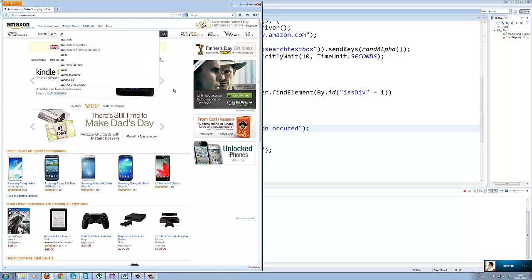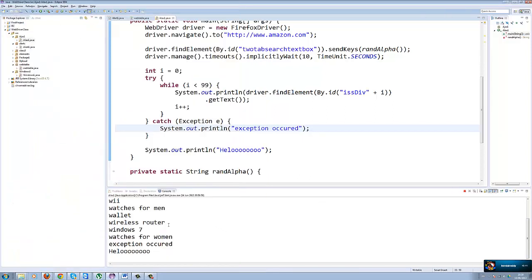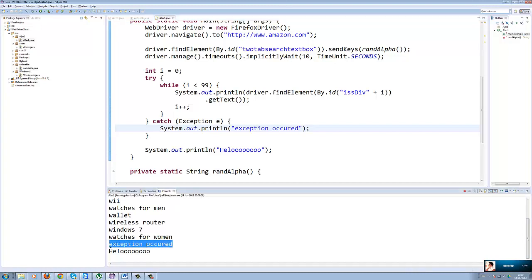So it printed all these things, and it did not find the next one because i is still incrementing and did not find the next element. Now what it does is it will throw an exception as usual. And when the exception is thrown, what happened this time? The program did not terminate, the program did not close, it just printed exception occurred because we gave it here, and it went to the next piece of code, and the next piece of code is executed.